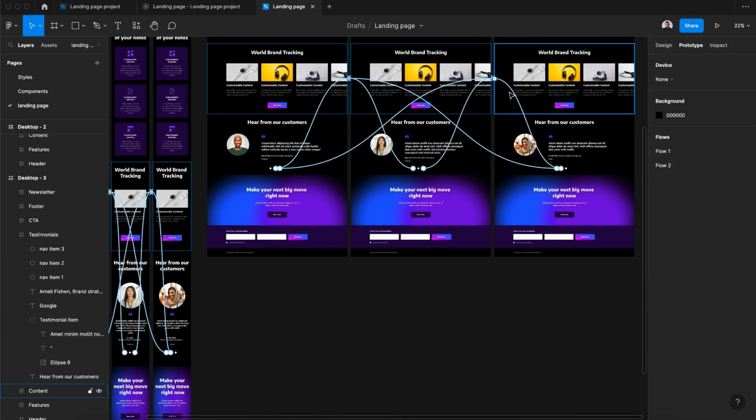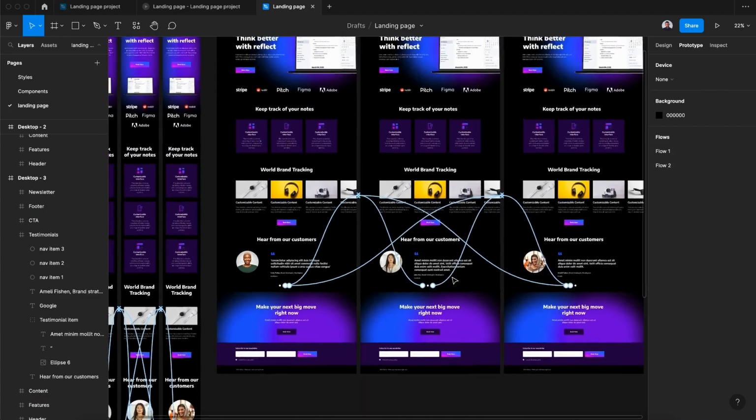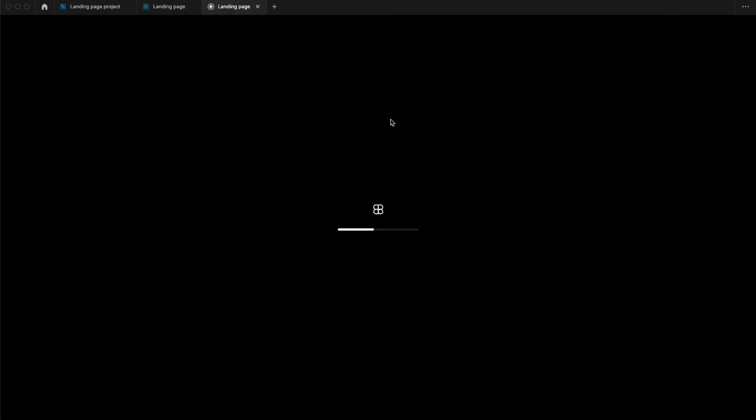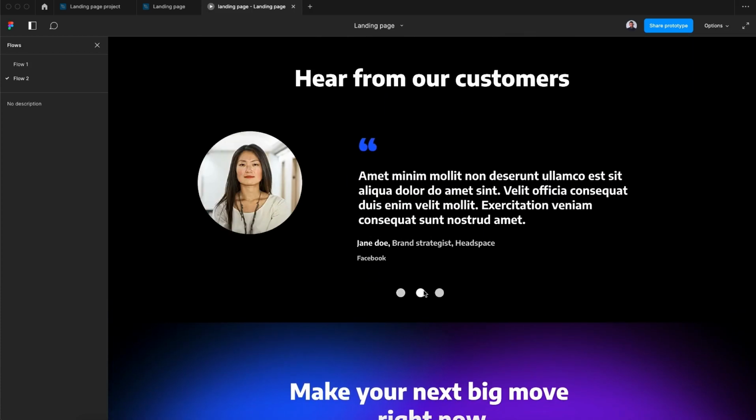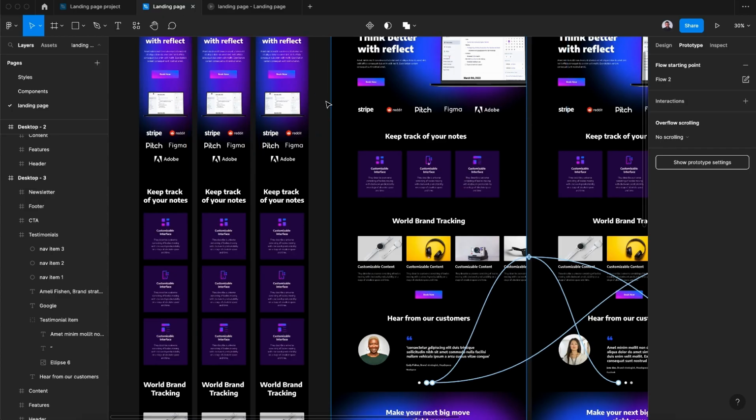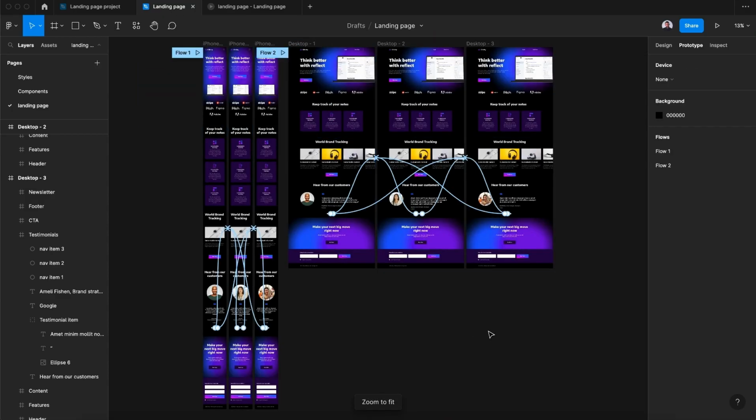Now it looks great. Now let's go and test our flow. All right, let's scroll down and see if we click. Yeah, it works great. All right, that was everything for this part.